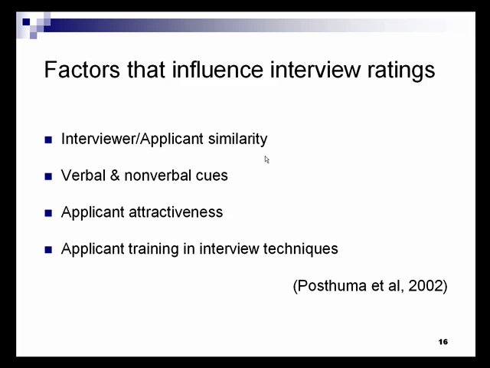And finally, applicant training in interview techniques. If you've been trained in interview techniques, you're going to be rated higher. So obviously this has some practical applications for you guys. Try to get some training before you go to your job interviews.